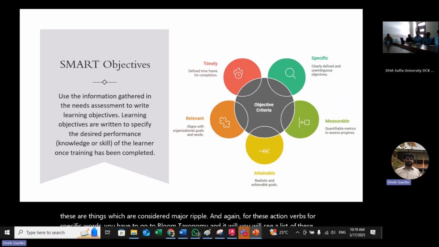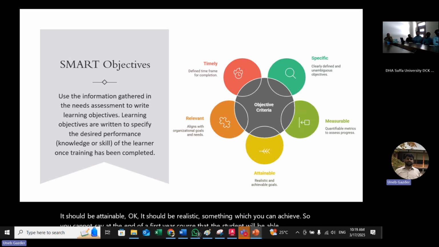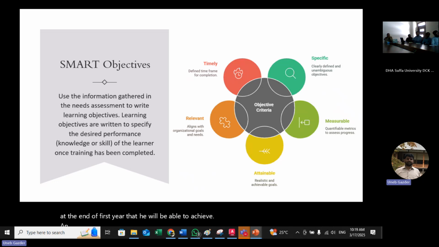It should be attainable. Okay, it should be realistic, something which you can achieve. So you cannot say at the end of a first year course that the student will be able to design this and this and this. It's not attainable. The student doesn't have the skill and the knowledge at the end of first year to achieve an objective or outcome related to design. So you have to look at the level of the student.